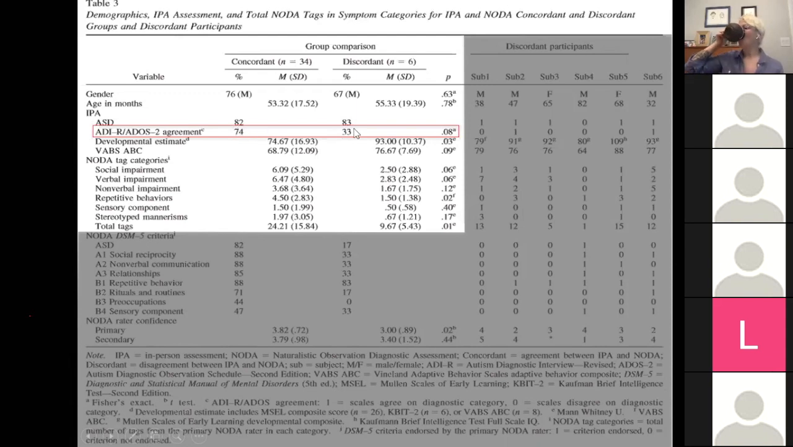But you can see that drops much lower for the discordant cases. It's not significant because we have a smaller sample size here, but it drops to 33% concordance between the ADI-R and ADOS in the discordant cases, which says to me that these cases would be difficult to diagnose even in person. And everybody who diagnoses autism regularly understands you do see people like that pretty regularly.